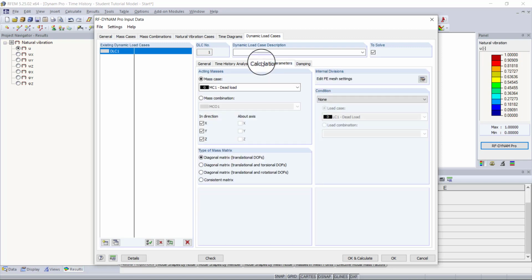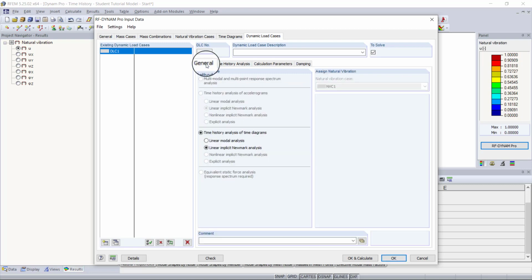The next tab we want to go into is our calculation parameters. And so here we want to do the same input process just like our natural vibrations analysis. This is because the linear implicit numeric analysis does not use our natural vibrations case 1 that we created. And you can see if I go back to general that this option to choose it is grayed out. But if we chose the linear modal analysis, we could choose this from here.